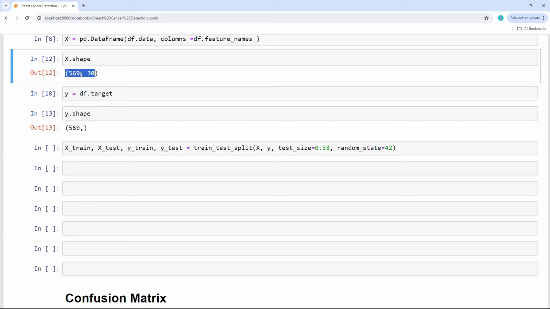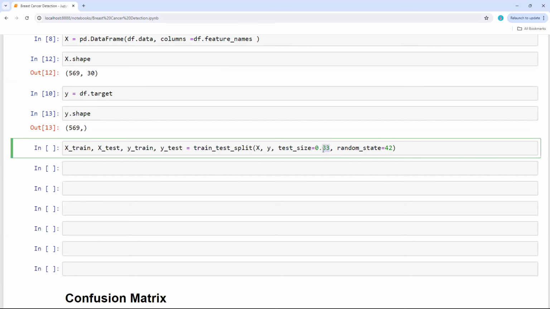So I'm going to split these 569 values into a training data set and a testing data set. I wanted 33 percent of the data to be tested. That means I'm using 66 percent of the data for training purposes. So I will train the model on 66 percent of the data, and then I'm going to test the model on the 33 percent. The random state I'm giving is 42.